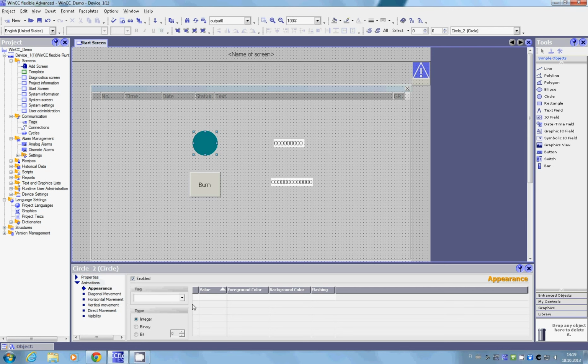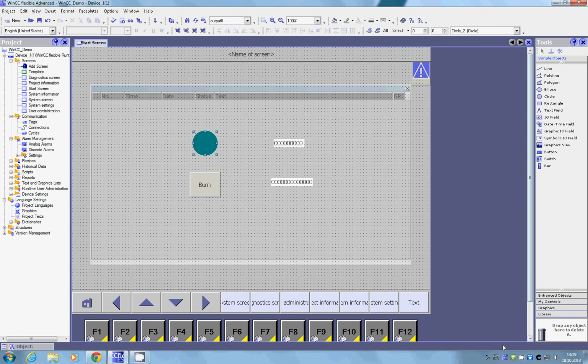Now we can go to the animations, enable the animations, and create the animations for this circle. And first, let's create a tag for it from the light. Put the value in here. The value in this case is 1. The color is going to be the selected one here.